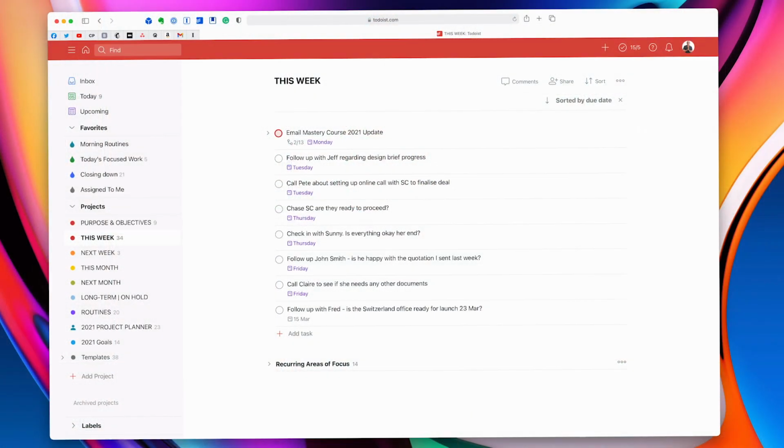Let me take you into my Todoist now and I'll show you a couple of other reasons why I just don't like using Google Calendar to schedule my tasks. So let me show you what I mean by duplication. So I'm in my this week folder because I have this connected to my Google Calendar.